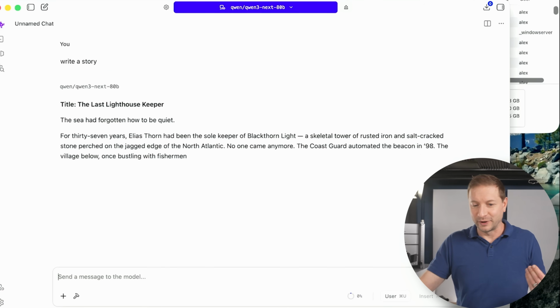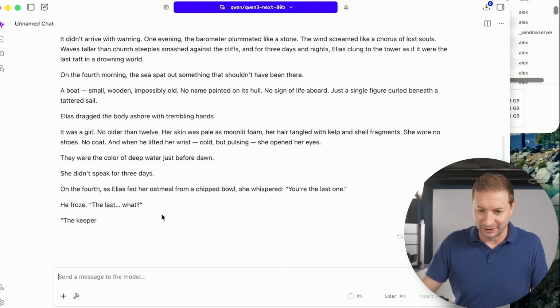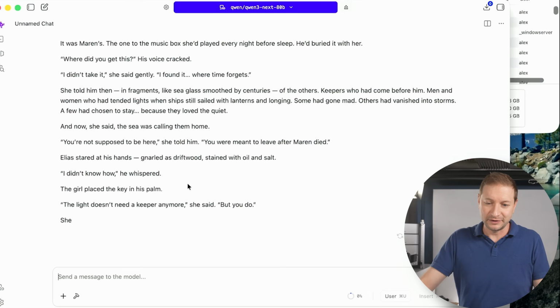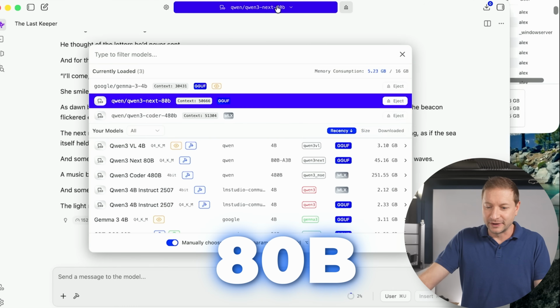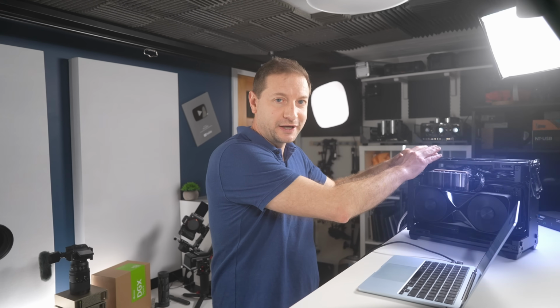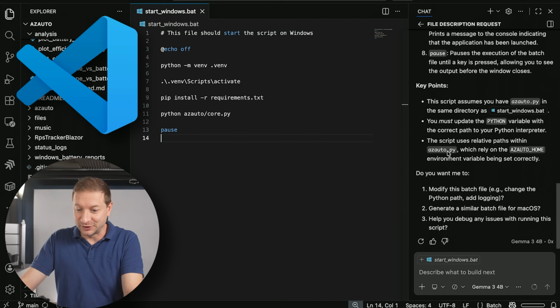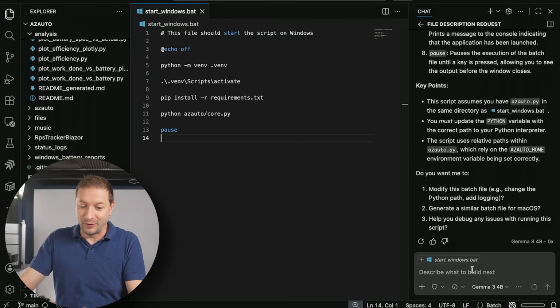Now, I'm having it write a story, but this is a really good coding model too. The Qwen series of coder models, really good. Look how fast that's going. 152 tokens per second on an 80 billion parameter model, and that's running on this machine. Now I can hook it up to VS Code and have some serious firepower when I'm on the go.